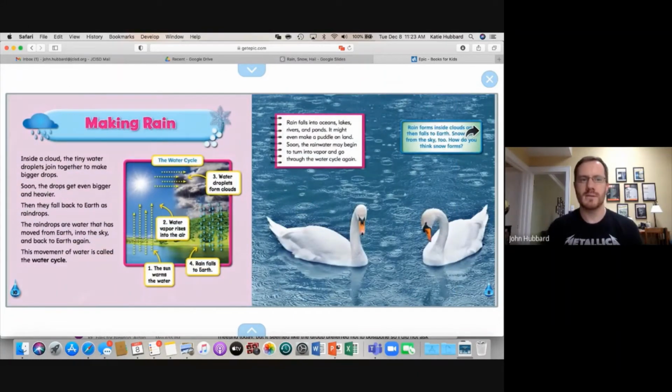Making rain. Inside a cloud, the tiny water droplets join together to make bigger drops. Soon, the drops get even bigger and heavier. Then they fall back to Earth as raindrops. The raindrops are water that has moved from Earth into the sky and back to Earth again. This movement of water is called the water cycle.